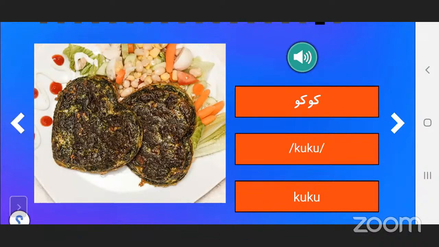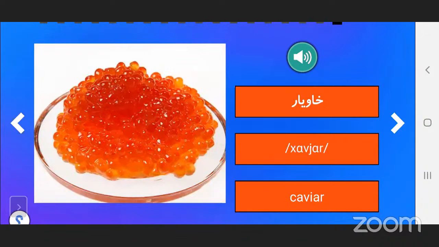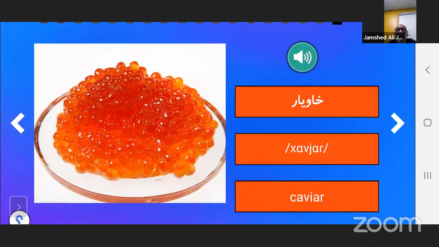Very good. And the last one, last but not the least, is called khavyar. Caviar. Egg. First pronounce it carefully. Khavyar.